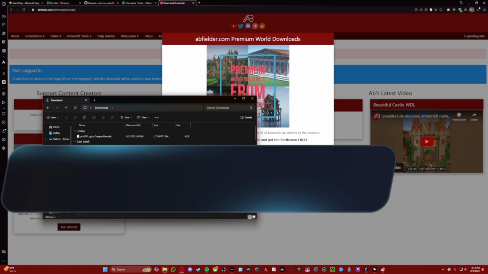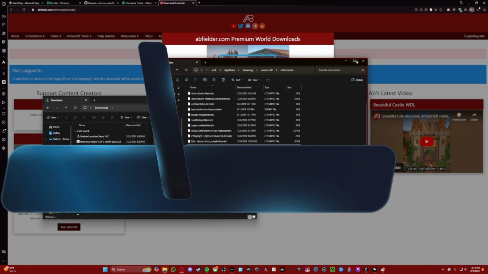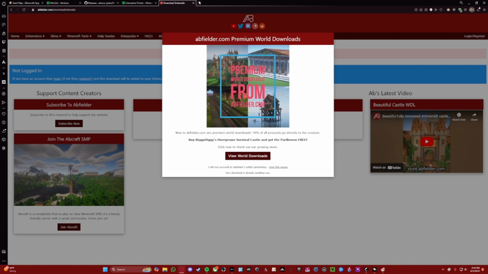Once you have this, you're going to want to go to your downloads. You're going to want to click on that, click the little snip there, and then have your schematics open in another window, and just press Control V and paste it in there. See, there it is. Now you can close out of this and close out of this.